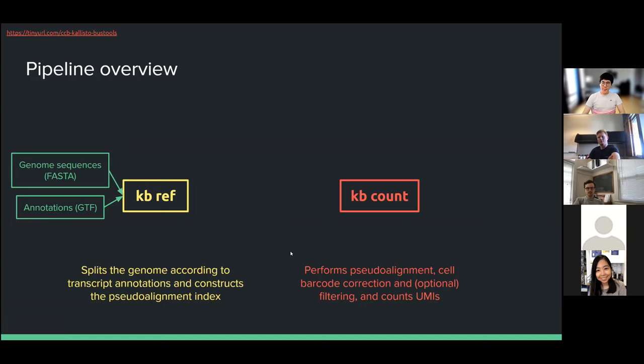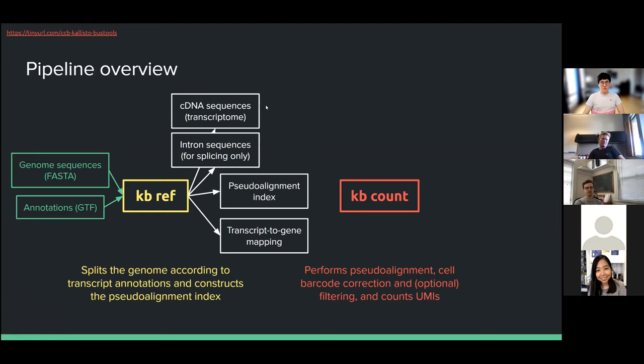What this command will spit out is a variety of things. It will first spit out the cDNA sequences, which is essentially your exons, you could think of it that way. It also outputs intron sequences, if you specify that you will be using this for splicing analysis. Additionally, it'll spit out the pseudo-alignment index and the transcriptome to gene mapping.